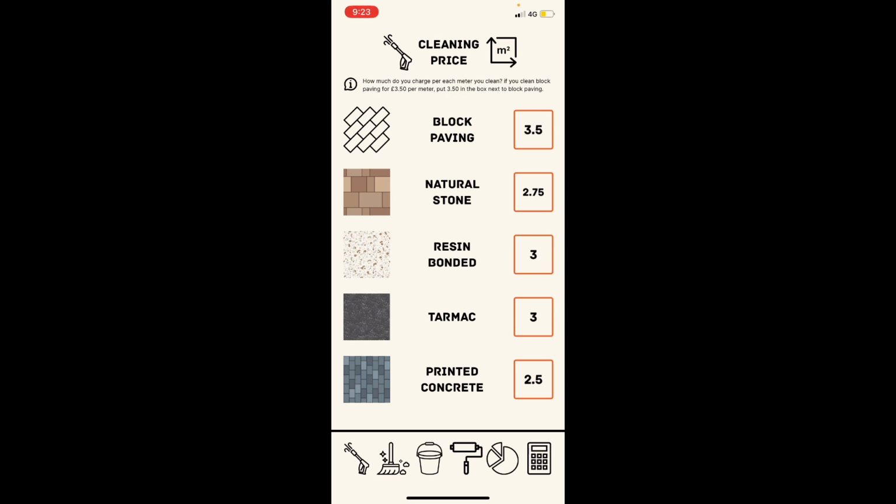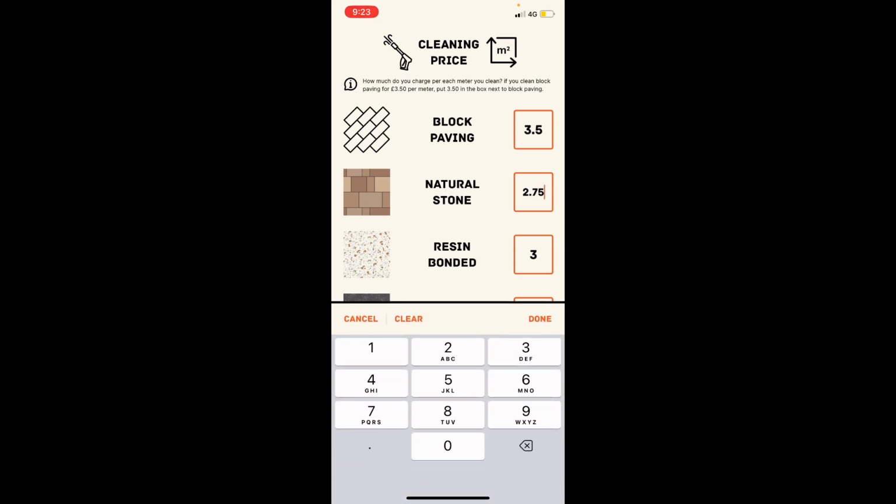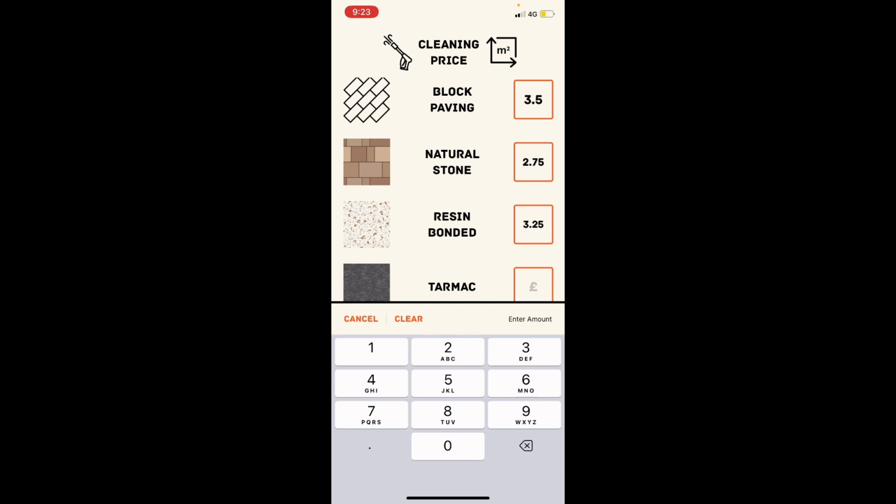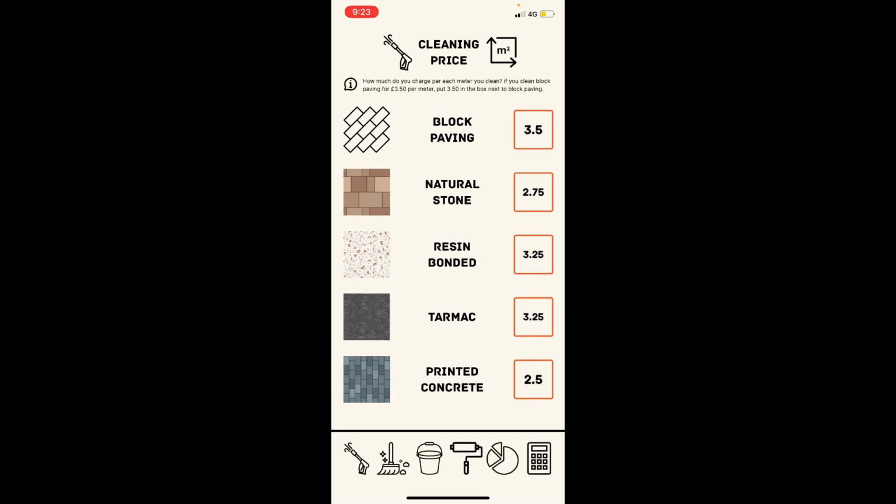So for natural stone, do you want to charge more or less per meter squared to clean that surface? So we've already got some figures saved in here. So I want to charge £2.75. For resin, let's say £3.25. Tarmac, £3.25 as well. And printed concrete, 2.5, which is £2.50. So now we've set the price that we want to charge per meter square for cleaning. So we're going to go to the next tab.